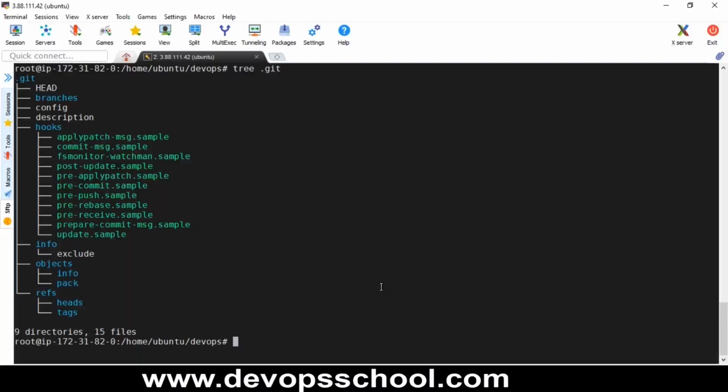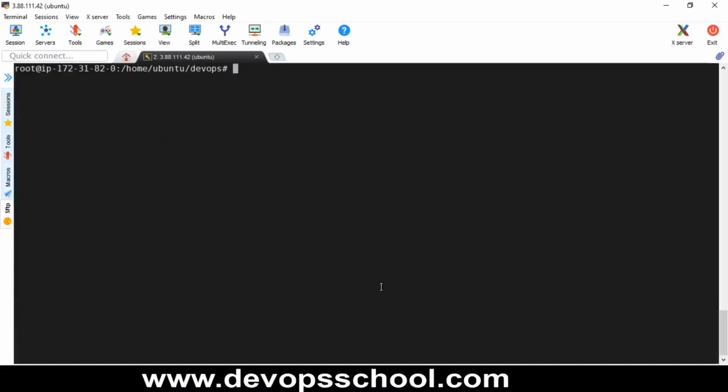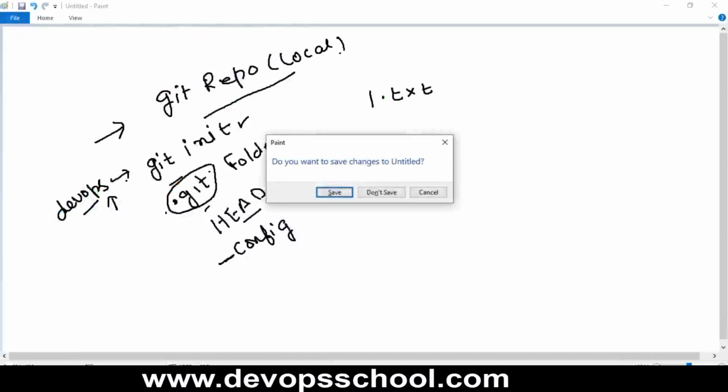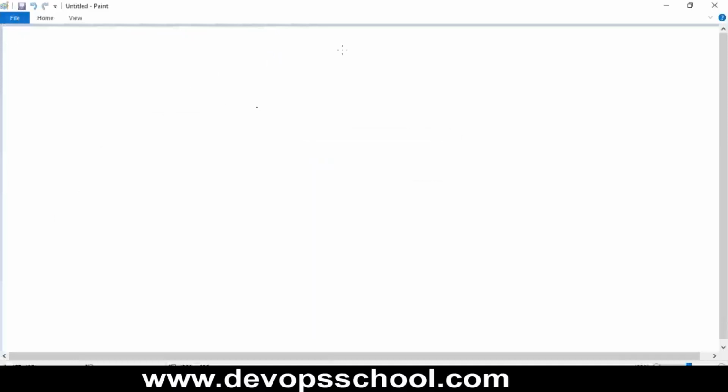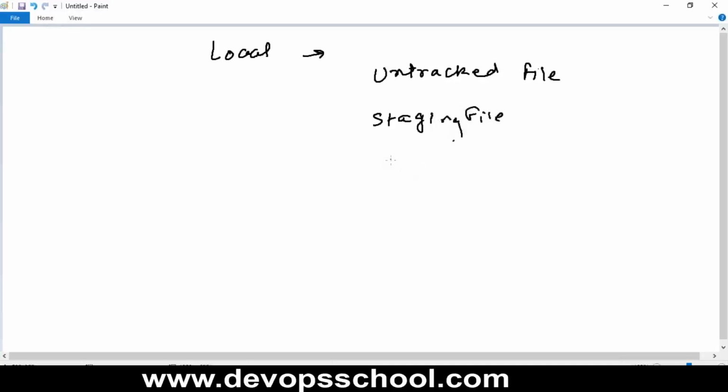Okay, now whenever you are creating a project or a local repository, then in that local repository, you have different stages. Stage one is untracked file. Stage two is stage file or staging file. And third is commit.